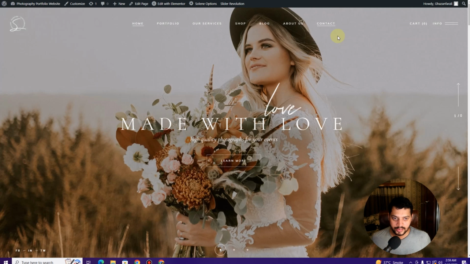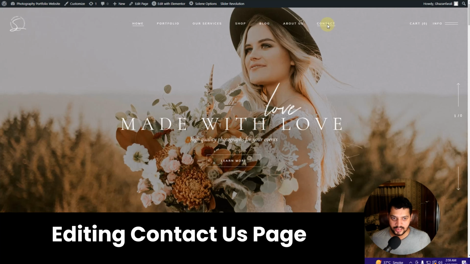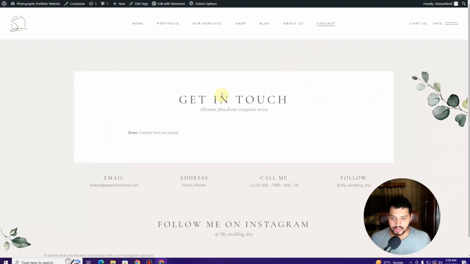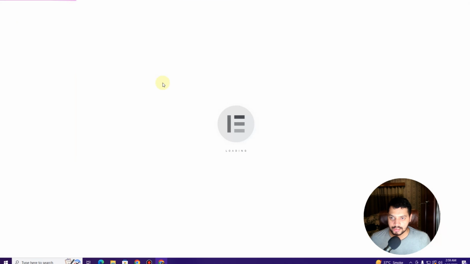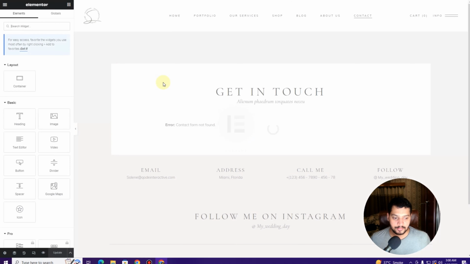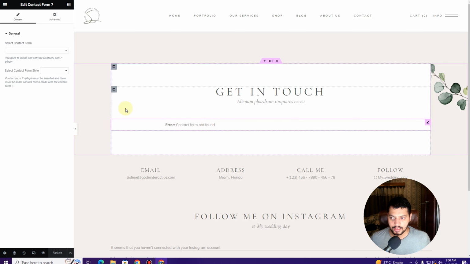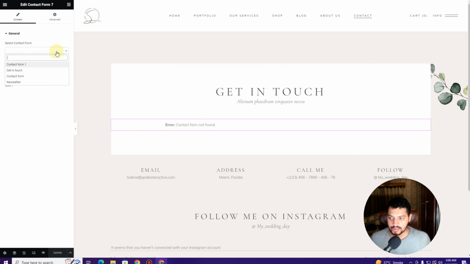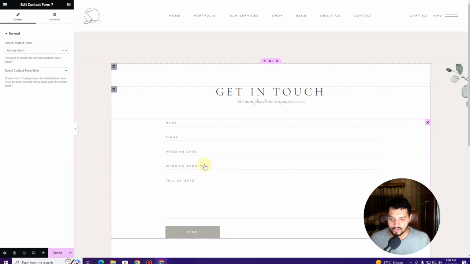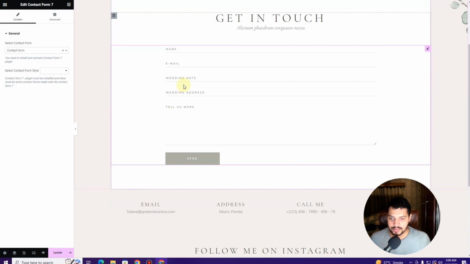In order to edit the contact page, simply click on this contact, and once you click on contact, you will see something like this. In order to fix this, click on edit with Elementor. And once you click on edit with Elementor, the Elementor page builder will start getting loaded. From here, click right there. And from here, select a contact form. And now you want to choose this contact form. So once you choose contact form, this is how your contact form will look.